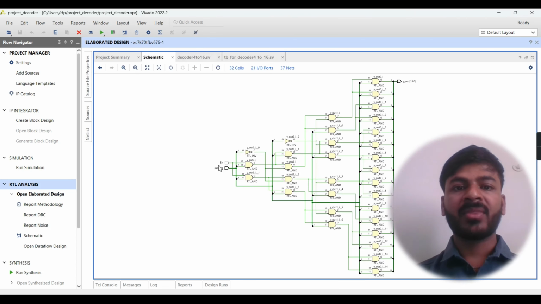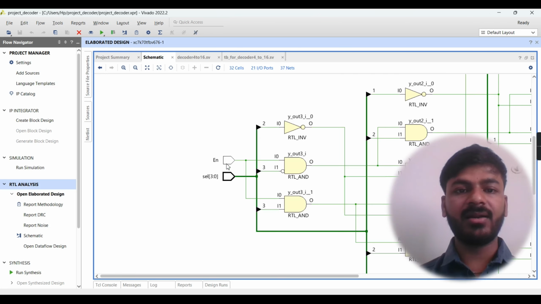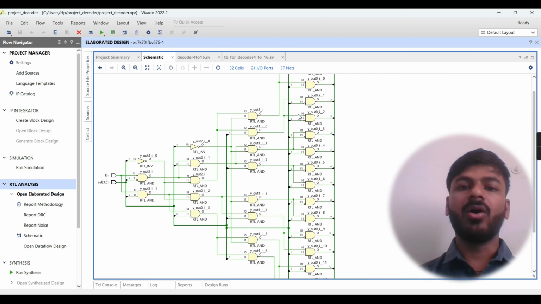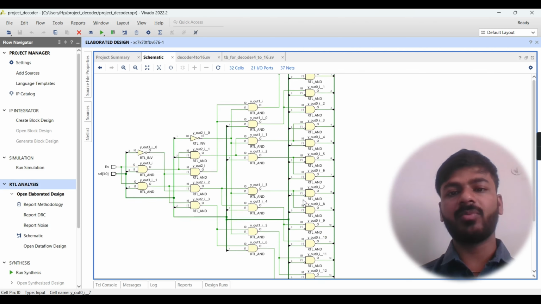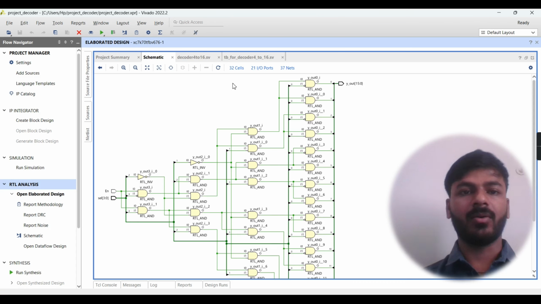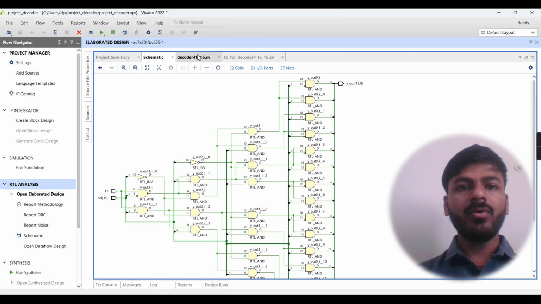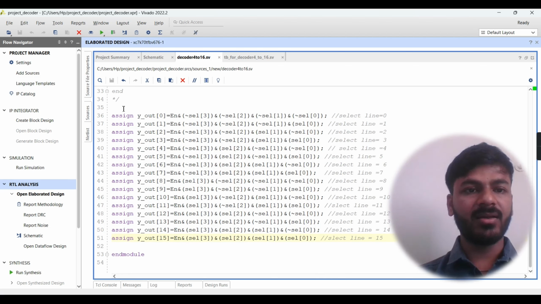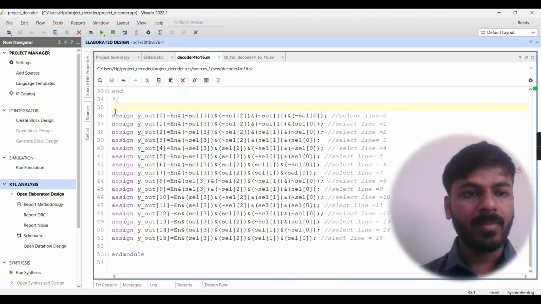So here you can see that I input enable and select for the 4 bits of select line, and AND operations are being performed because I have used that gate, and the output y is common. Now let's check with another way. Now I'll comment this code.